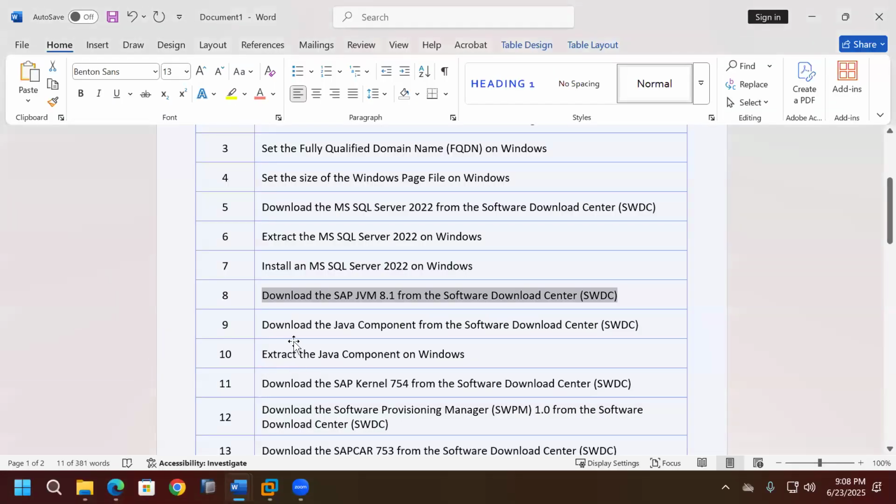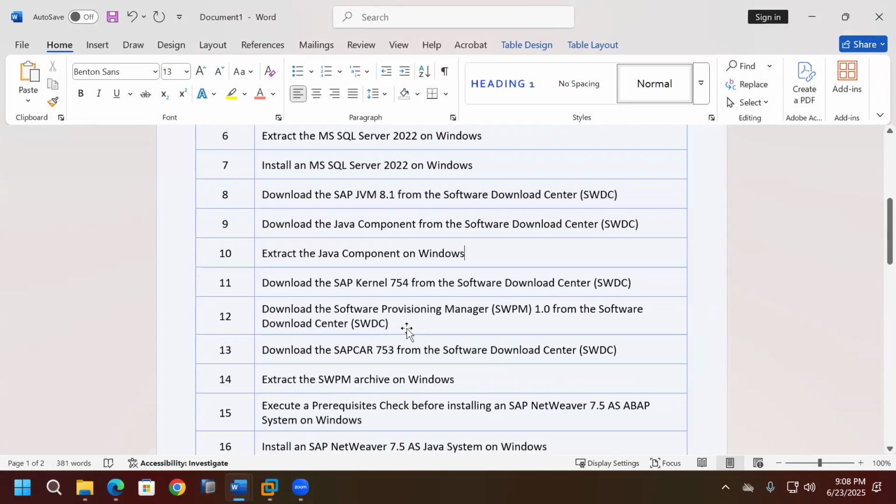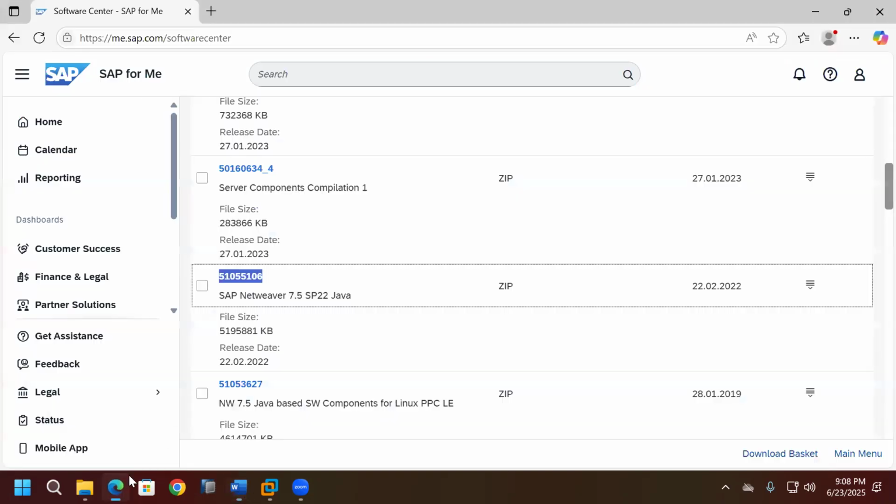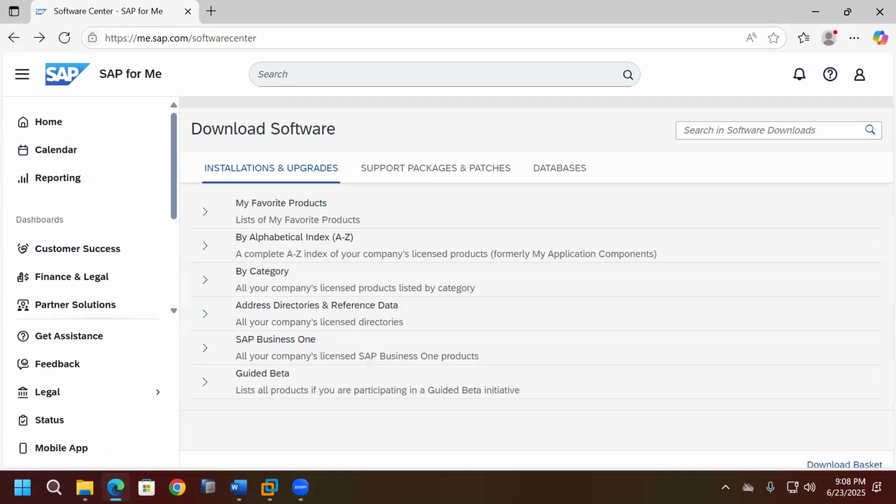Okay, here you saw. Download JVM is completed. Download Java component is completed. Extract the Java component. Up to here is completed. Next, we want the kernel software. Now I will show you how to download the kernel software. Next, which software? Kernel software. Okay, kernel means the support packages and patches tab.